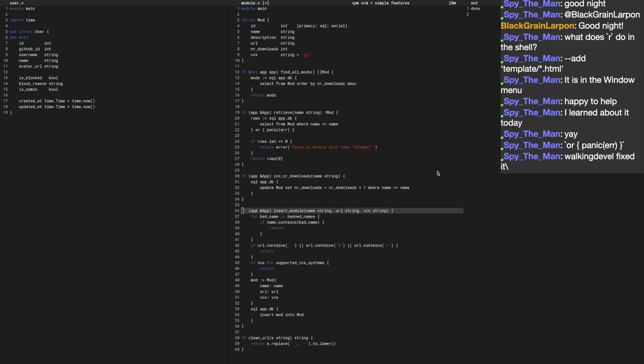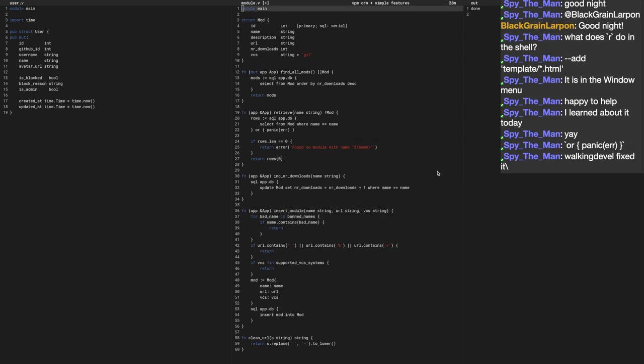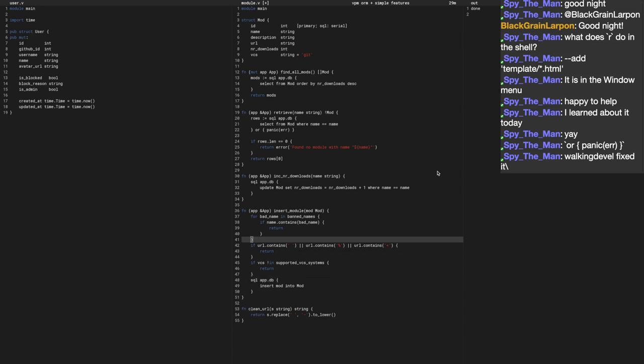Insert module. Yeah, VCS. It's going to support the other VCS as well. Some simple validation. It's mod into mod. And we do have the description, and this doesn't have it. So there's no need in having these, because I'd have to do description as well, and it's just too many params. So let's just do a mod, simpler.